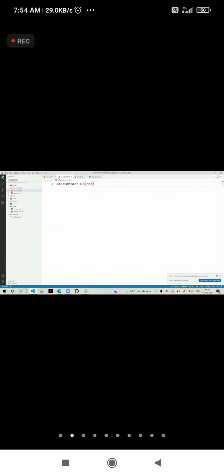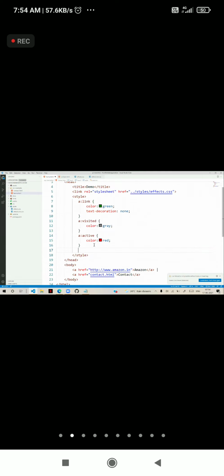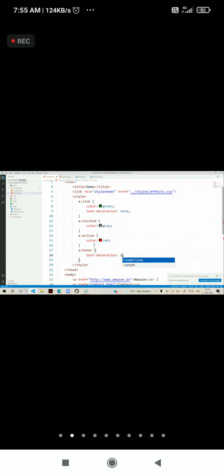We have another option, hover. Hover means the mouse pointer is over. When the mouse pointer is over, I want to display an underline. Then I can write anchor hover, text-decoration underline, I give an underline. That means when I move the mouse onto it, the underline will come. And when I come out of it, it will be removed. That is hover. Hover means the mouse pointer is over. You can apply this hover to any element.